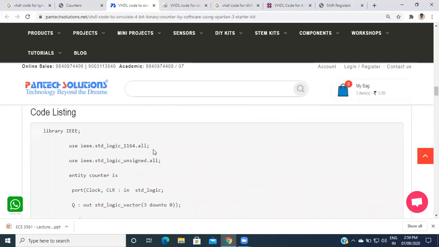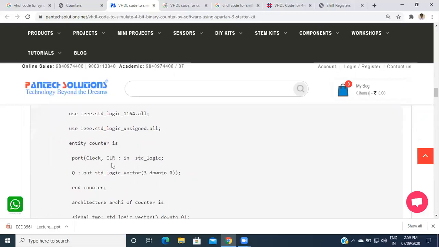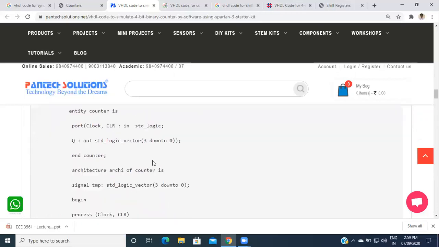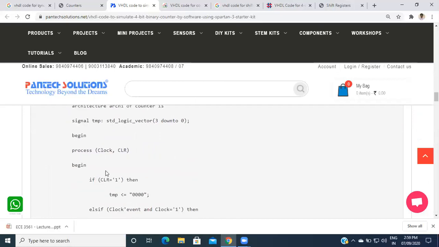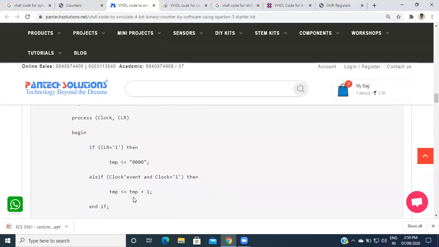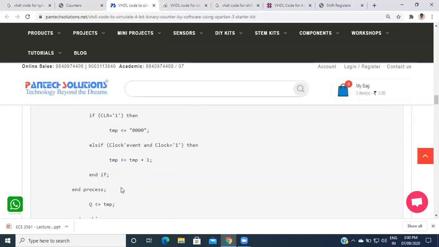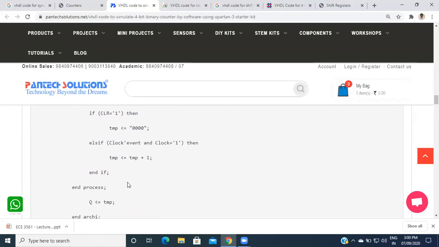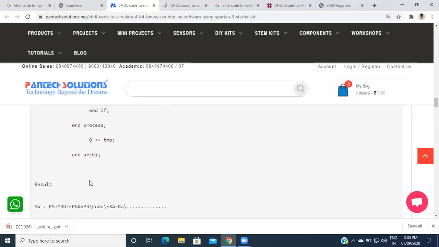In that, the library declaration is the same and the entity declaration is also the same. Only the process is defined in the architecture. So in that process, how are we able to define it? Firstly, if clear is equal to 1, then the temporary value is assigned as 000. Else, if clock tick event and clock is equal to 1, then the temporary value is assigned temp plus 1, end if. And end process. Q is assigned by the temp, and end architecture.